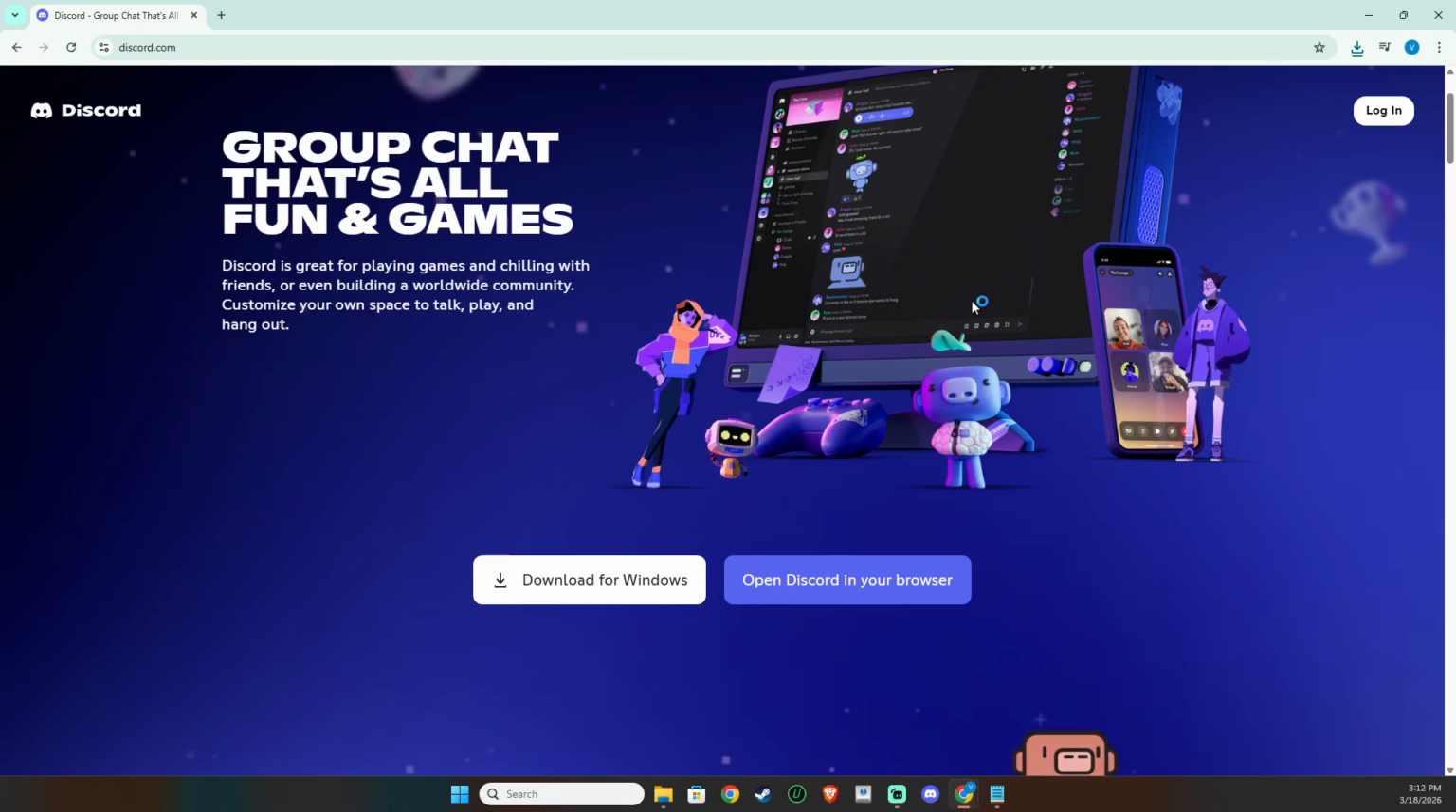When the download finishes, open the installer. The easiest way is to click the file directly from your browser's download bar. If you don't see it there, open your Downloads folder and double-click Discord Setup.exe. Windows may show a security or user account control prompt asking if you want to allow this app to make changes to your device. Choose Yes. This is standard for trusted installers and allows Discord to set itself up properly.